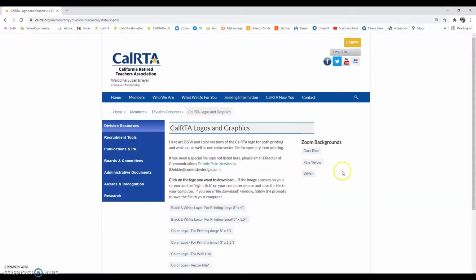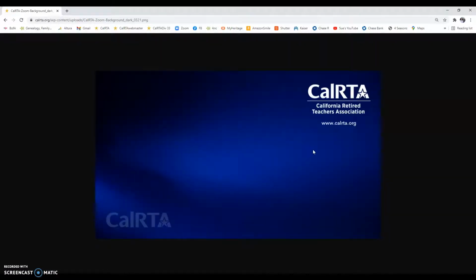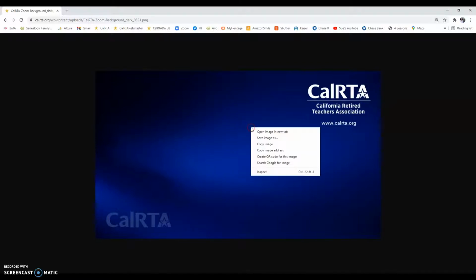here are the Zoom backgrounds. There are a number of other different images and logos that you can access here, but these are the blue, the yellow, and the white backgrounds that were just newly created for your virtual background in Zoom. So let's download the dark blue one. Once you click on that, you're taken to the image. Now, with my mouse or my cursor, I want to right-click on that, and I'm going to Save Image As.